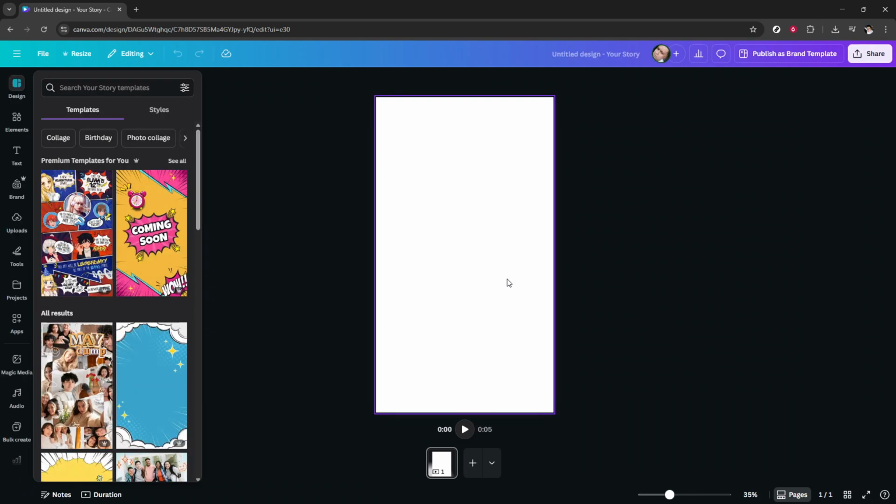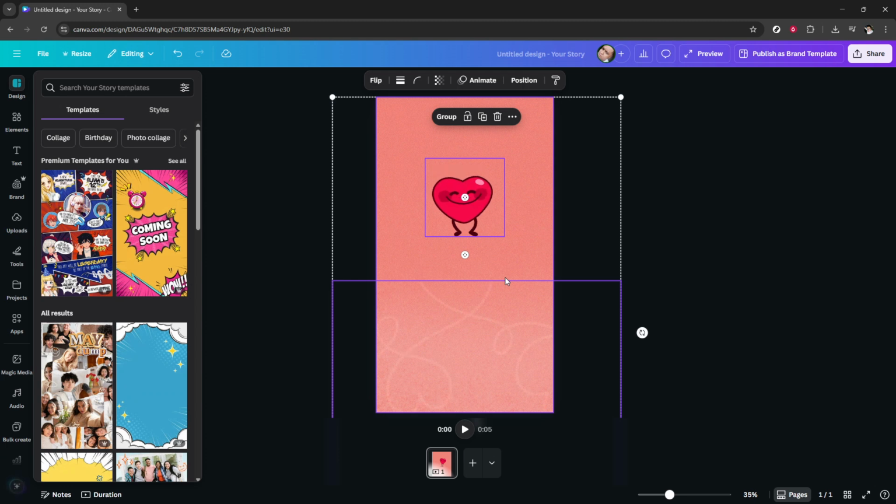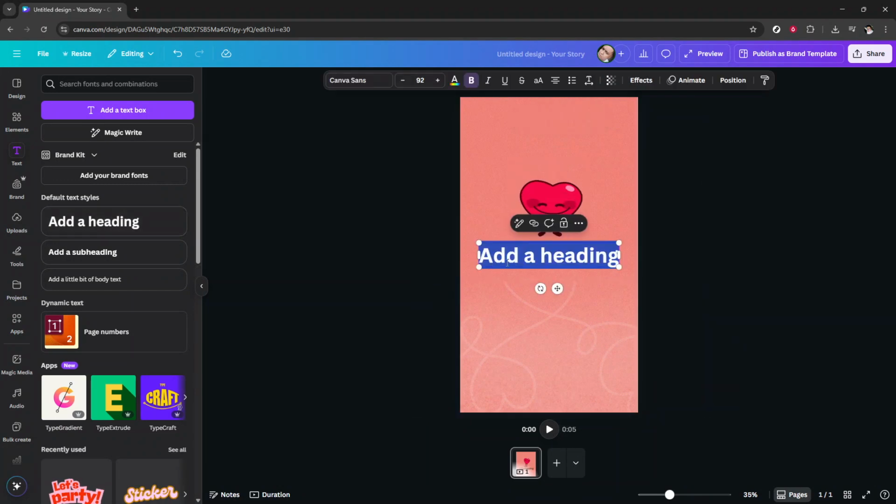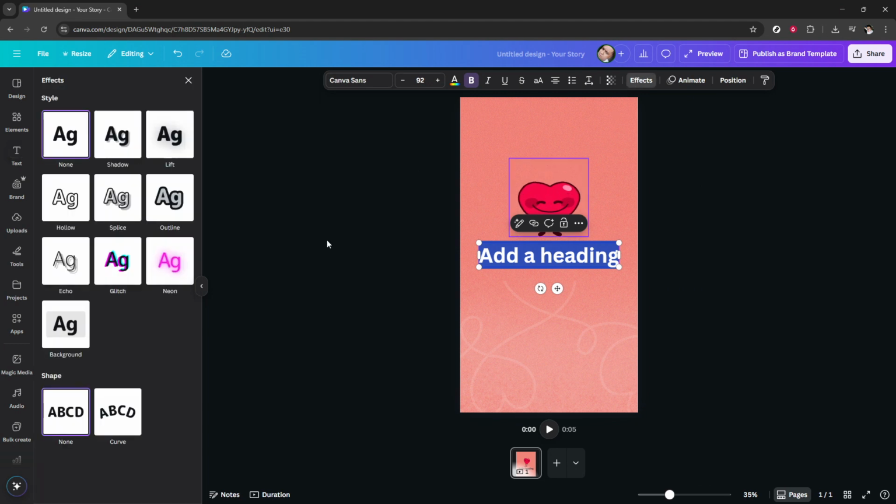With your blank canvas ready, it's time to inject some creativity into it. Hover over to the left side menu and click on Text, an essential tool for any design that requires textual elements. Let's get some text onto the canvas. Click on Add a Heading. This allows you to bring in a bold piece of text to form the foundation of your design. Don't be shy to explore different font combinations to see what aligns best with your style and message.